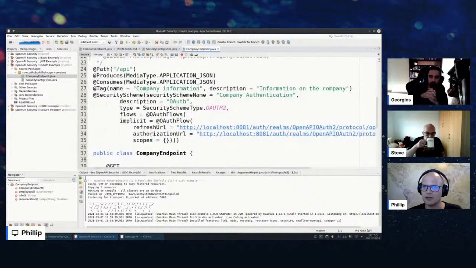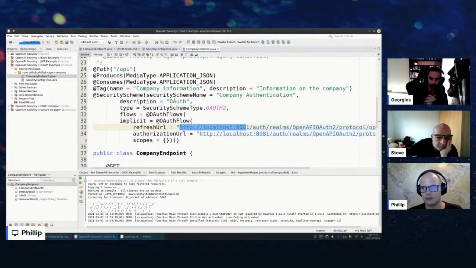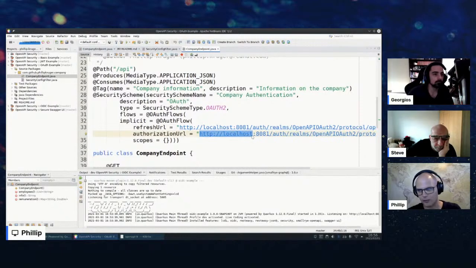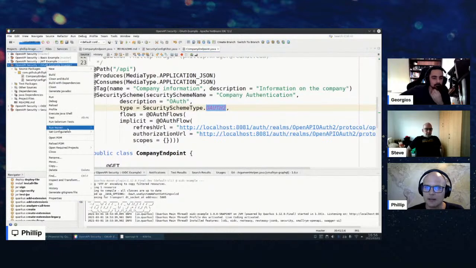Okay, but let me show you this then. Again, the difference is really just here. And here there are also now URLs, which I don't really want in here, and I'll show you now how we can remove that. But basically just change this to OAuth and the rest is the same. So if I start this.